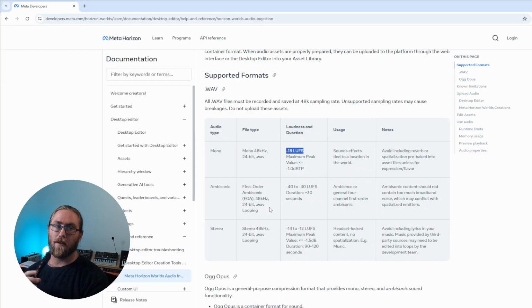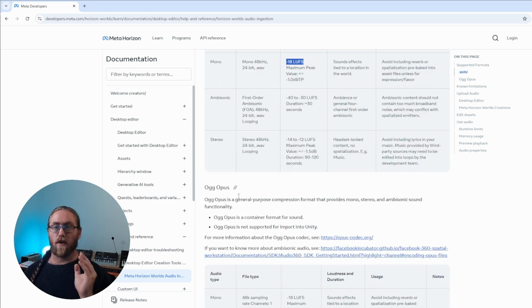So just before we jump into Meta Horizons or my DAW, I think there's a little bit of housekeeping that needs to happen. Not too much theory, but it will help when you go to drag and drop that file in. It's going to work the first time. So the two main file types that we're dealing with, we have a WAV, which is a sort of lossless file. They're quite large, but they don't lose information. And then we have an OGG Opus.